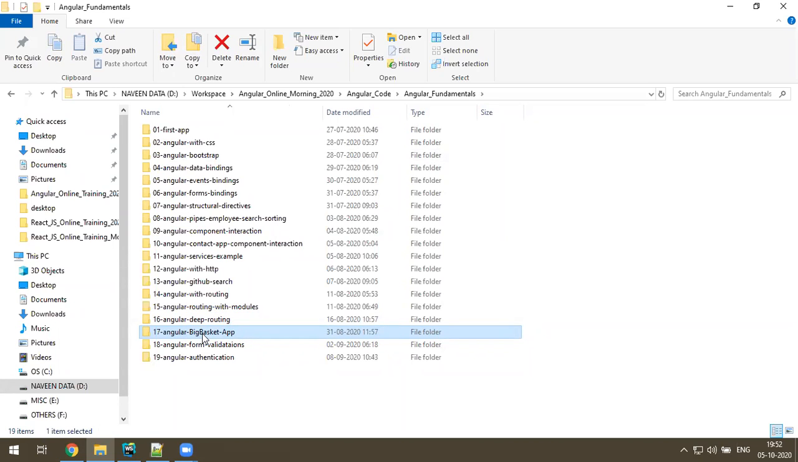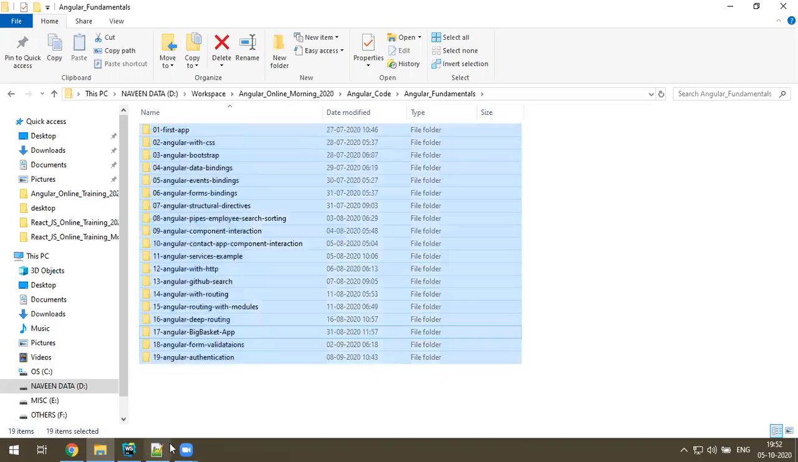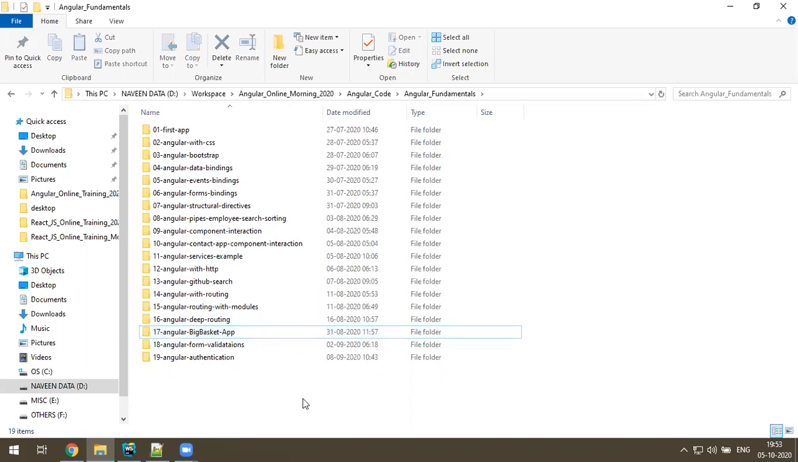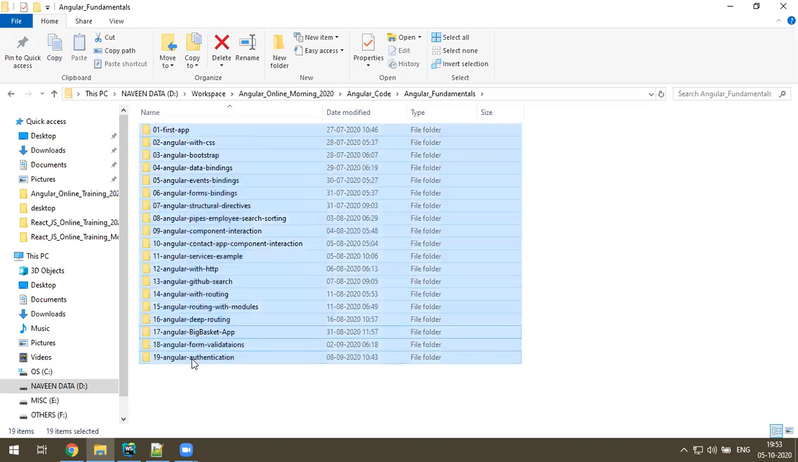Naveen: What about directives and custom directives? The miscellaneous topics, pipes, we'll see after this module finishes. Pipes also are left. Yeah, the miscellaneous we'll see after this module finishes.